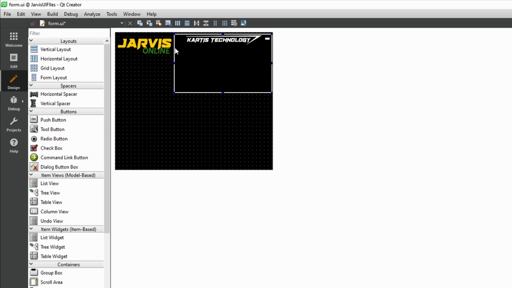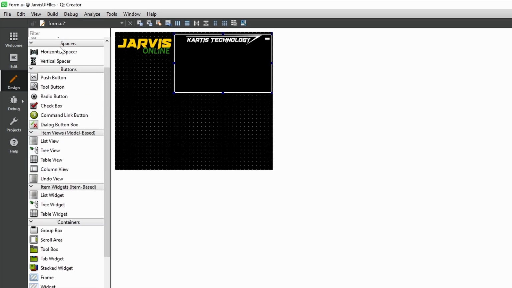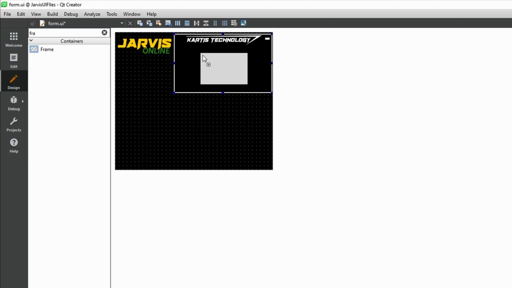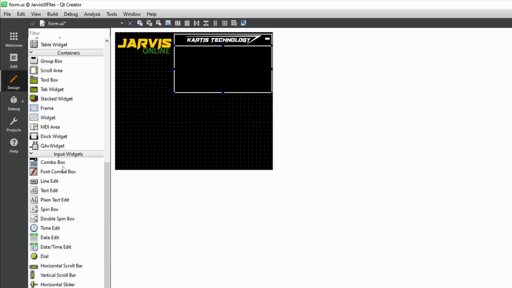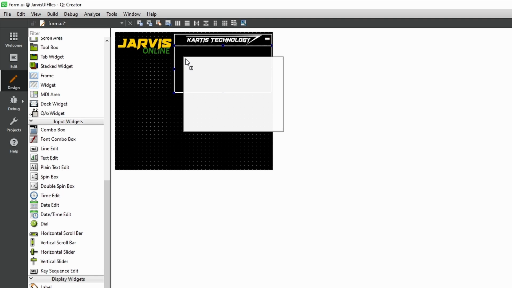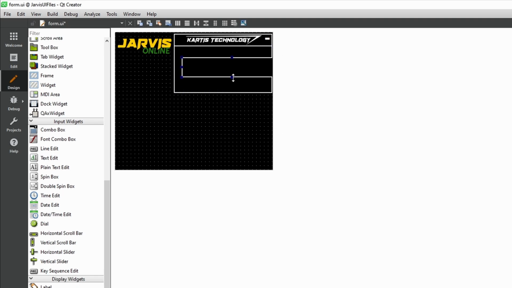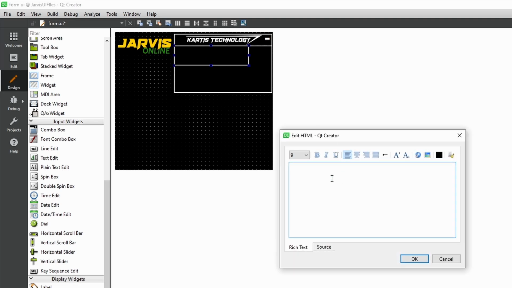Okay, now we'll create a frame to hold the settings buttons right here. Let's filter for a frame, drag and drop this one and place it right below this one. Yep, this is good. Let's just take a text browser. Yes, text browser. This is very long. Place it on the top like this, and just type settings.